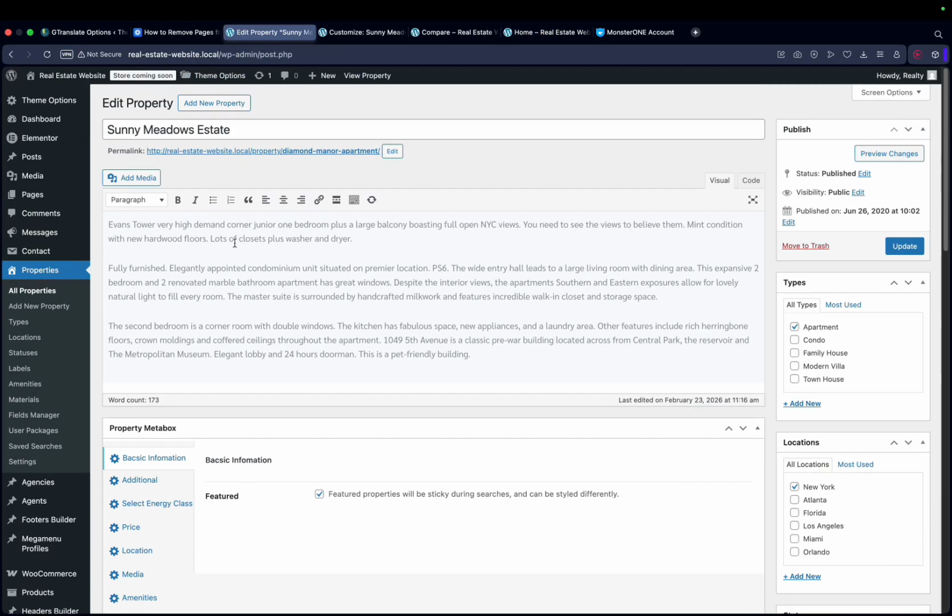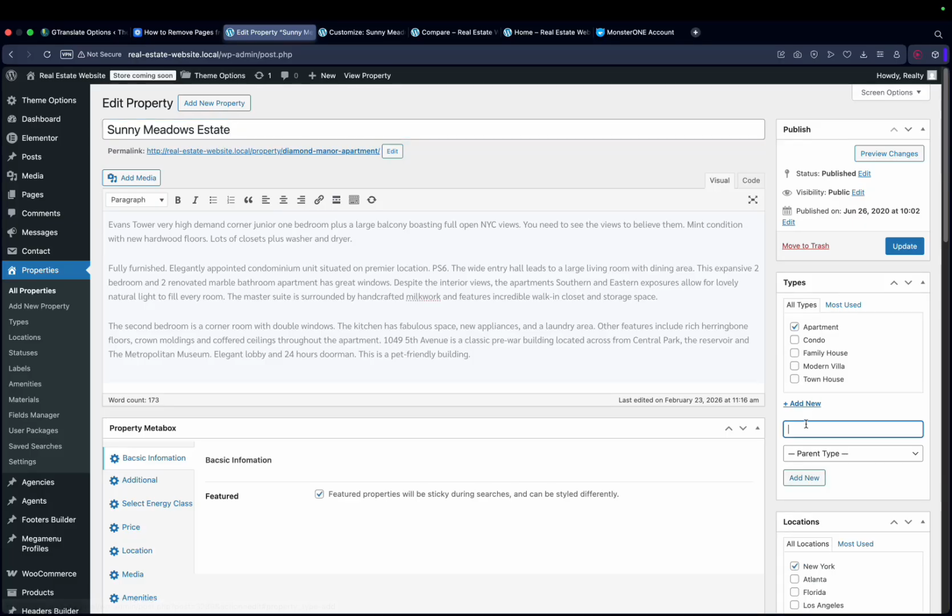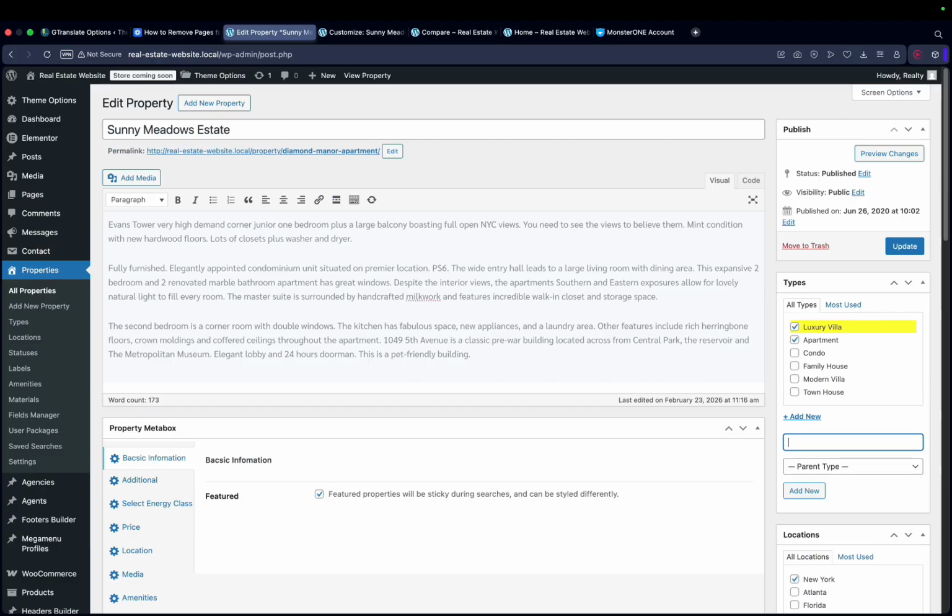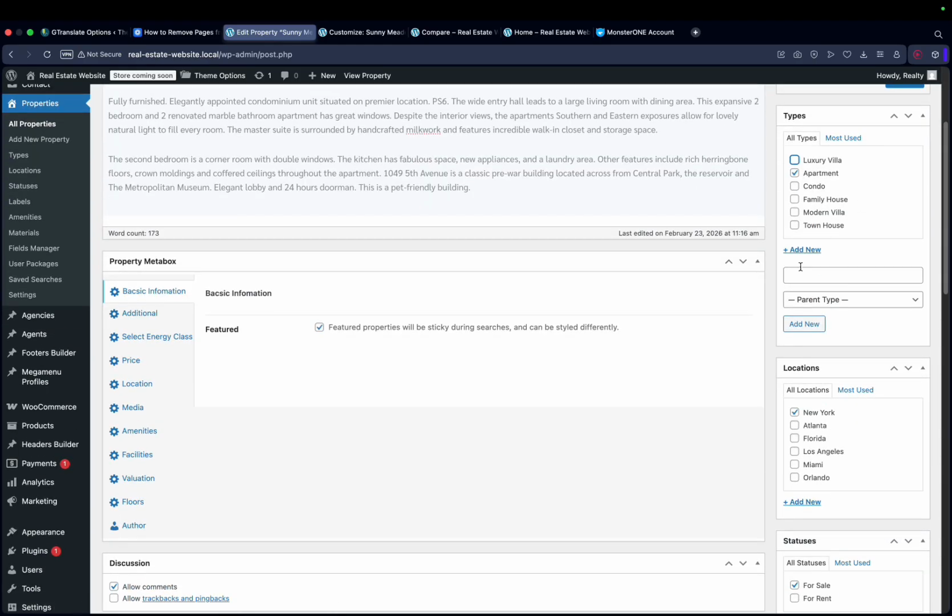If I come here, I can change this information here. This is the name of the property, and I can configure the property types here. I can add a new type. Let's just see. Townhouse is already there. Condo is already there. Let's say luxury villa. I will add this luxury villa. So I can change this from apartment to luxury villa. And you can also remove some of those, but not from here.